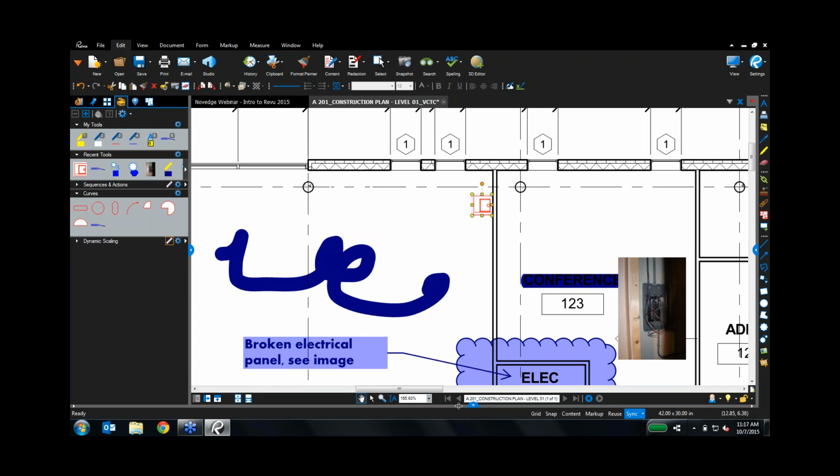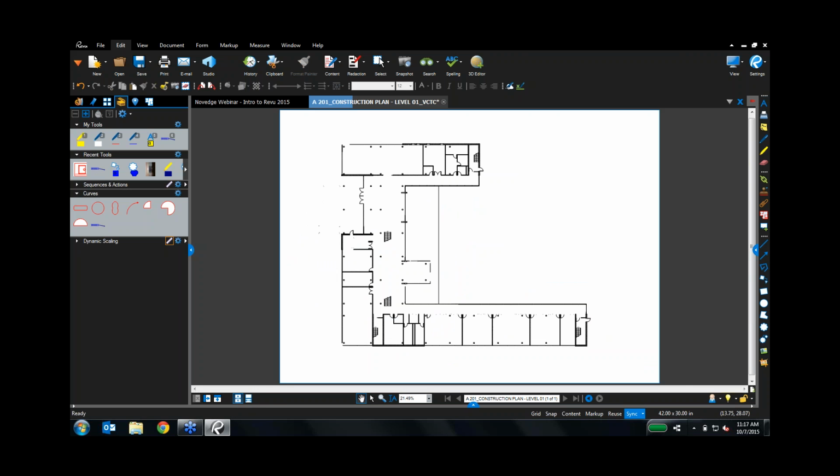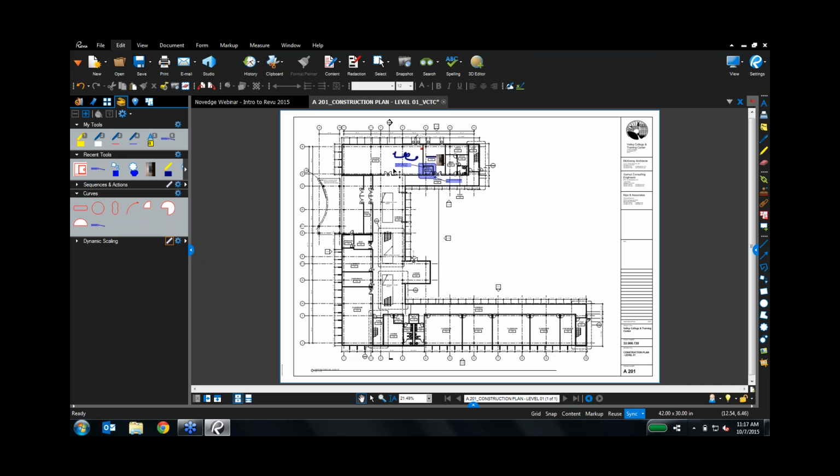Now, once you've got your markups on your page, I'm just going to jump back out to full screen mode here. So let's go ahead and jump back out to a full page. Okay. Once you've got your markups on the page, the next question becomes, what do you do with them?